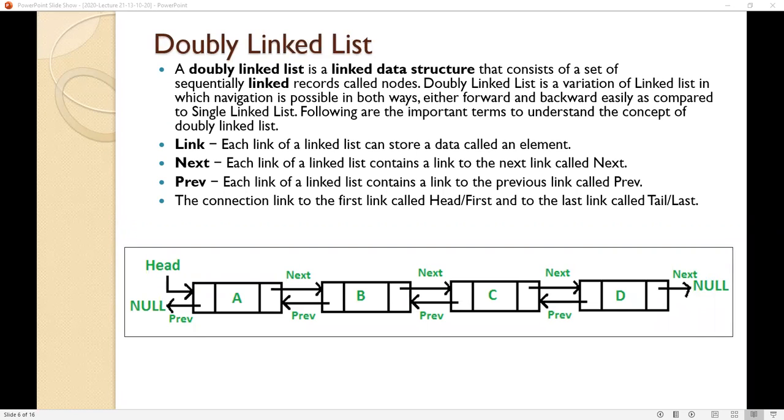So, in today's class, we are going with a new concept of the linked list. In the first type, we have seen single linked list. Single linked list means, what is the meaning of single? Each node will consist of a single data field and a single pointer field.